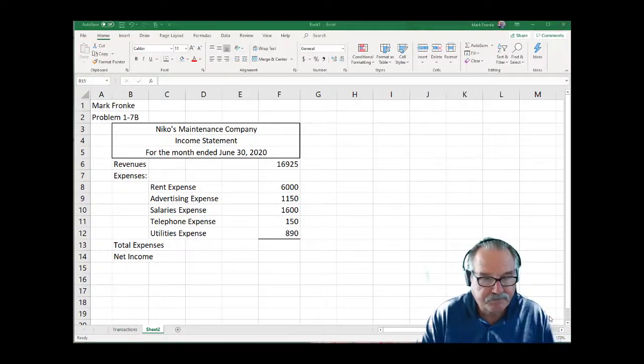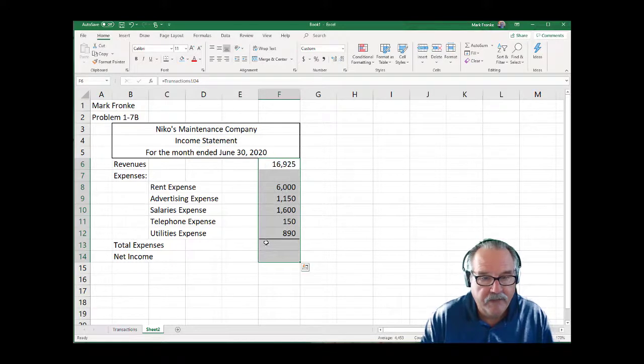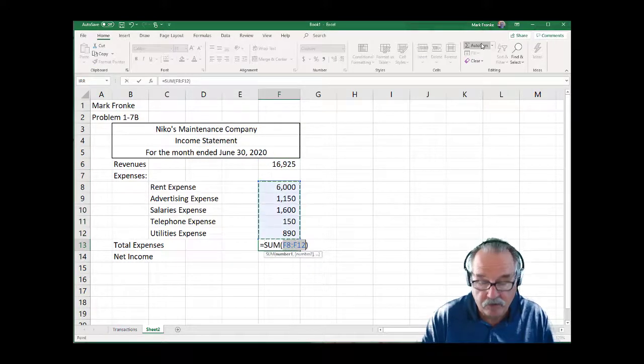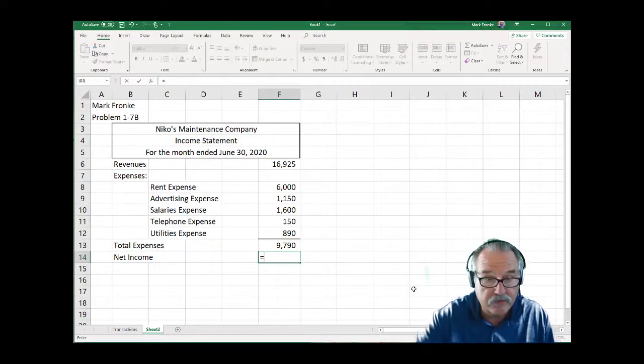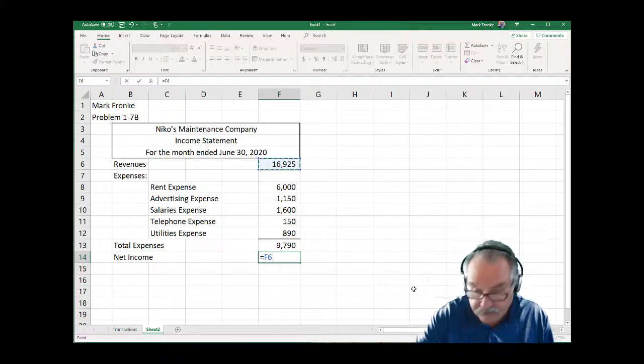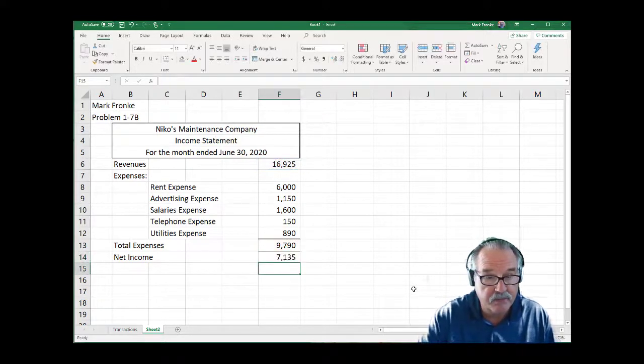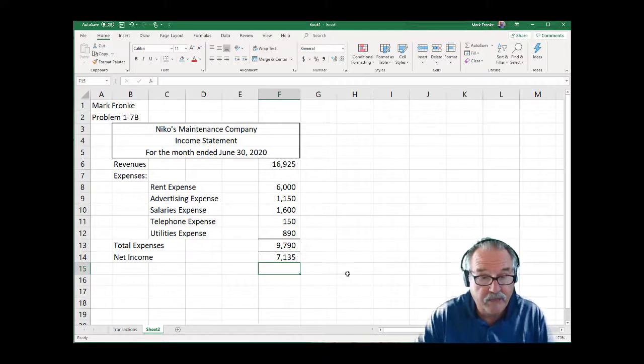Okay, I'm back. I put in the revenues and expenses. I need to do a little bit of formatting. So what I'm going to do first is format this whole area for commas with no decimal points. And then I'm going to use the sum key and total up the expenses. I need to draw another line using the border tool, and I'm going to subtract, start with the equal sign, and subtract expenses from revenue, and my net income is 7,135.